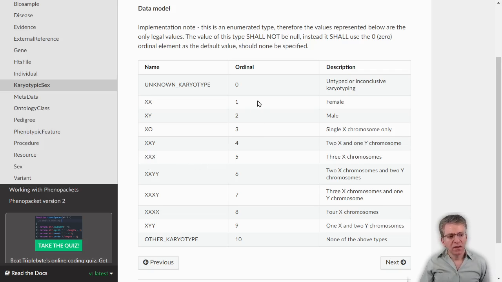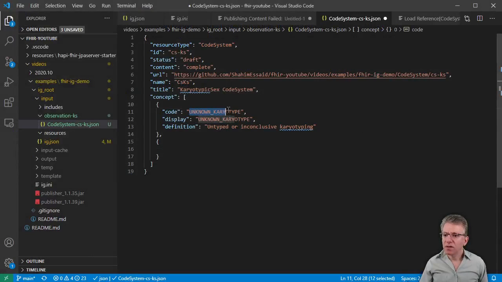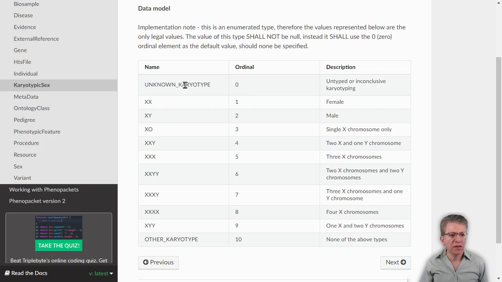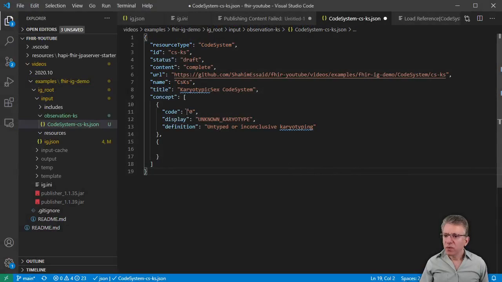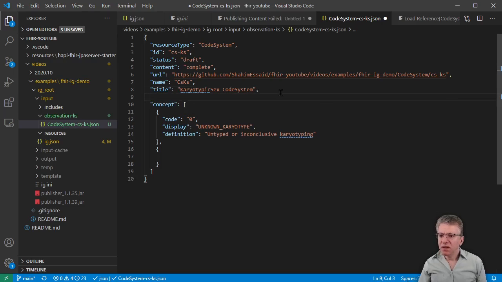So there are two ways to go about this. I could actually use this 0 as the code. So I could take this and make the code 0 here. And that would, I think, be an appropriate translation of this information. The code is 0 and the display is this. So that's one way of doing it. But the other thing I want to show you here quickly is the idea of a property. Okay, so what is a property?